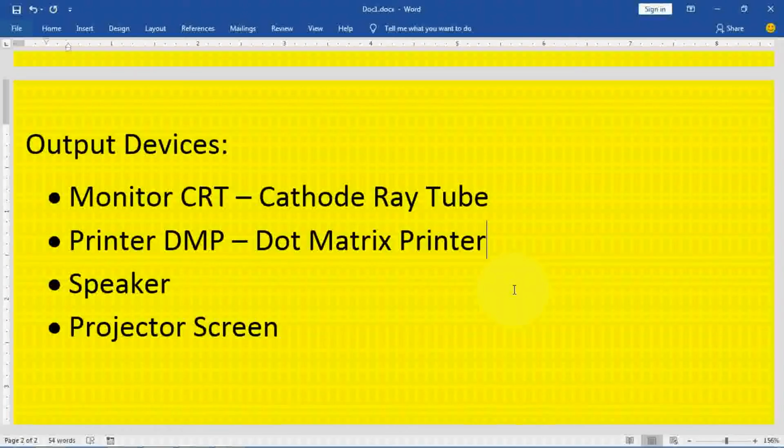Then speaker. As you know, a speaker is used to generate sound in the air. That speaker can be used for different purposes, for listening to songs, for video sound, etc. And the last one is the projector screen. Projector screen is also one output. If you want to project something on a big screen, you can use a projector and that will be projected on the screen.